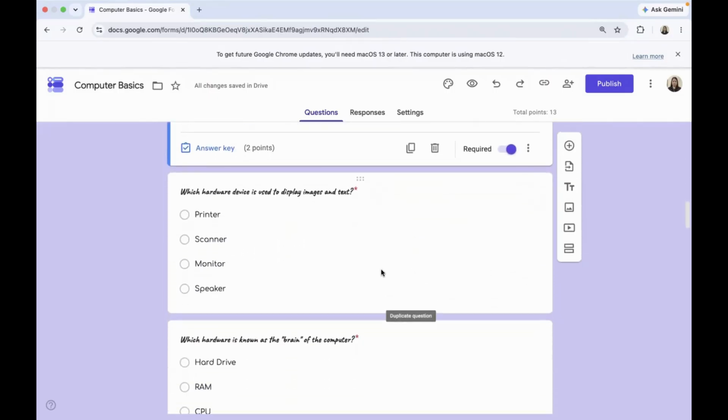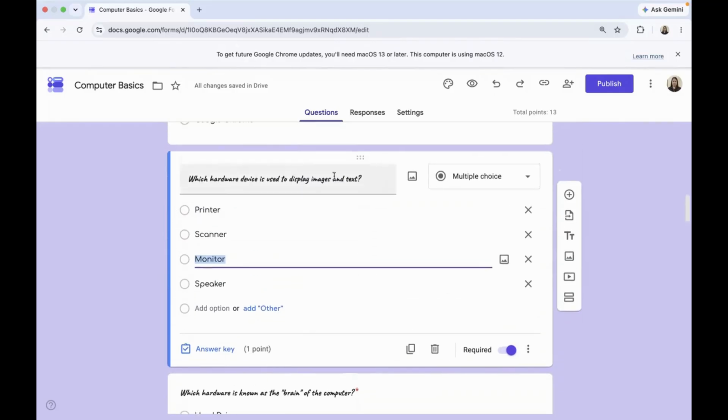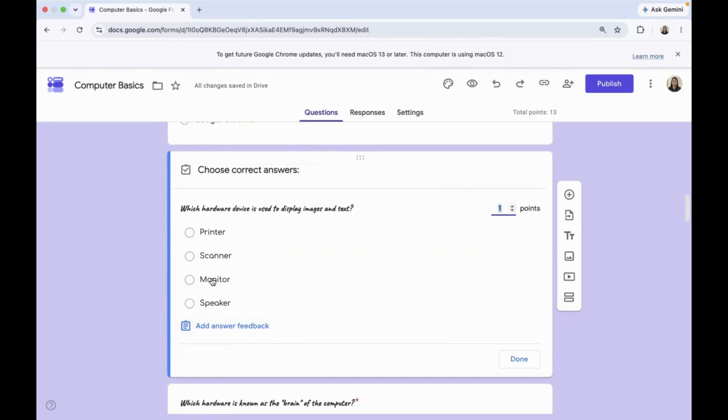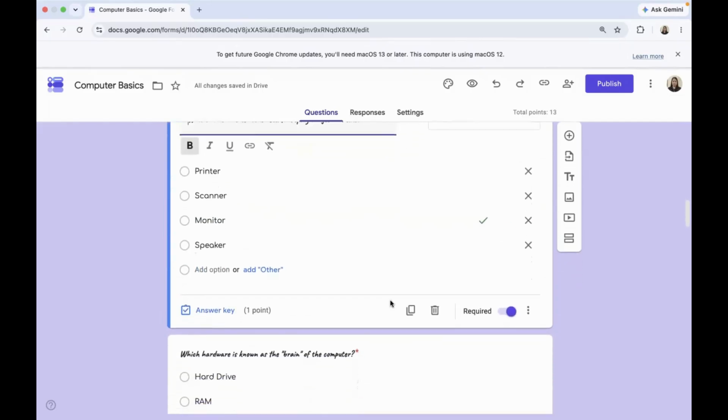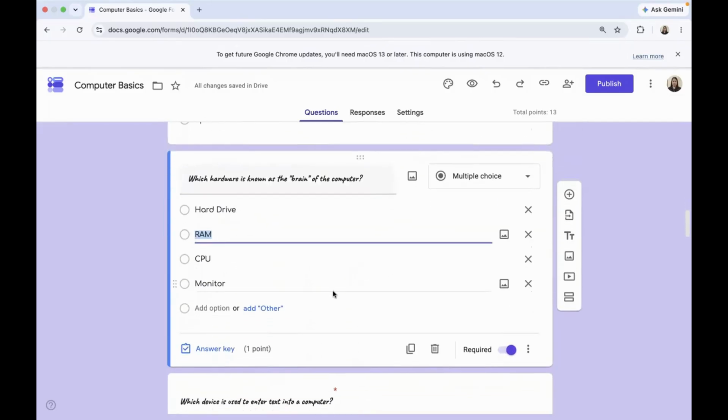So let's move on to the next item. Which hardware device is used to display images and text? The correct answer is, so let's go again to answer key. Let's select the correct answer, the monitor, then click the done button. It's just 1 point, so I will not edit the point here. I'll just click the done button to complete the change. Again, you are to do the same procedure for the rest of the form to complete the whole answer key of your quiz.